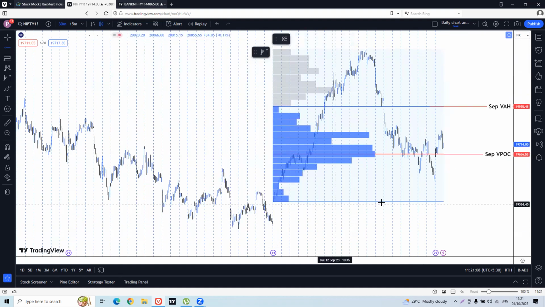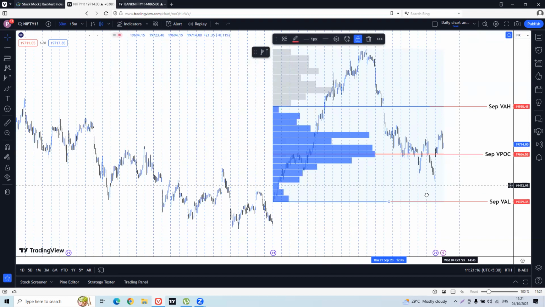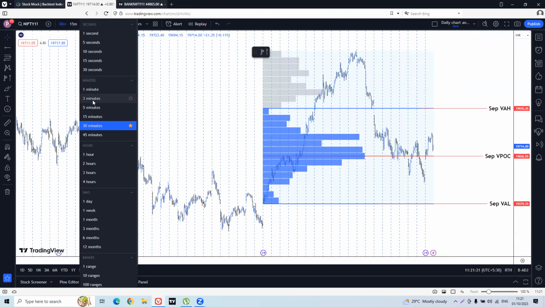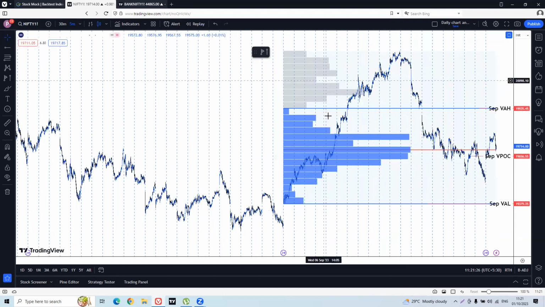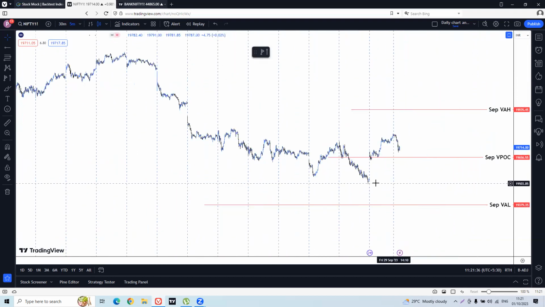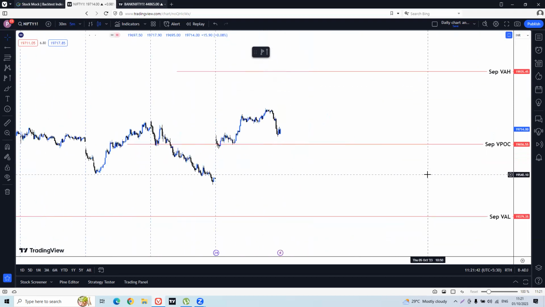Okay, so similarly you can mark this as September VAL. Okay, so that has been done. Now these markings will be there even if I convert the chart into, say, a 5 minute chart. I don't want this histogram to be plotted over here, so I just delete it. After marking all these value area highs, lows and everything, I just delete this volume profile. Even if I convert the chart into a 5 minute time frame, all my values are there. So I can say that this is September value area high, this is VPOC, this is value area low.